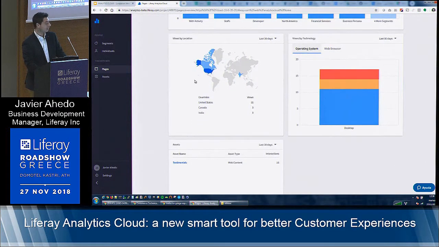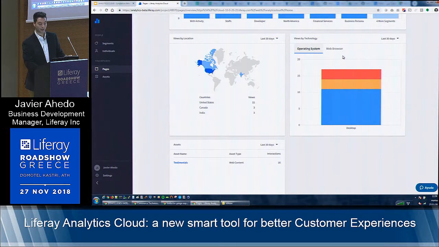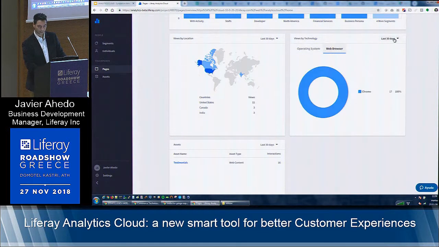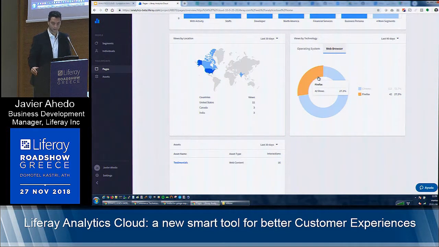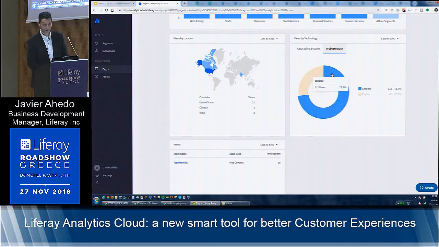And the other graphic is views by location. Remember that in the pages here, we can know where people are visiting our servers or our pages. Okay, and we can measure the views by operating system or web browser. Like here, we can select other periods, for instance, to know the difference, and we can measure depending on the browser, because the browsers are different, you know.